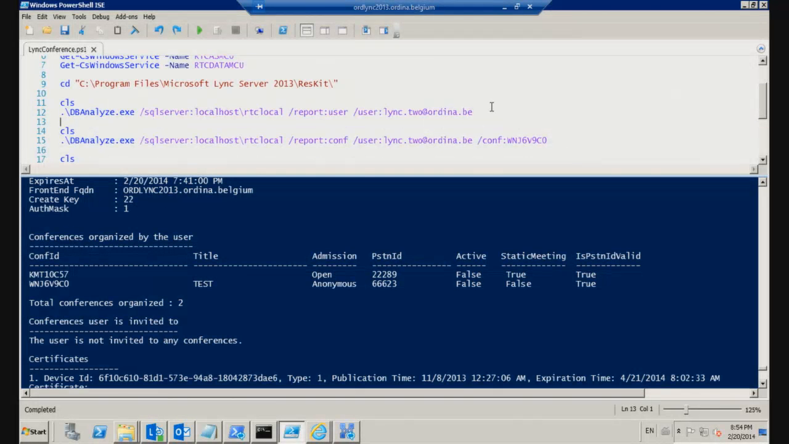Okay. Accidentally deleted it. So if you run this command, it's essentially connecting to the database, the RTC local database, and you say, give me a report for the user. And a report for the user is actually very big because it has everything in there, like your contact lists, your settings, your conferences as well, your certificates. All of this is returned.